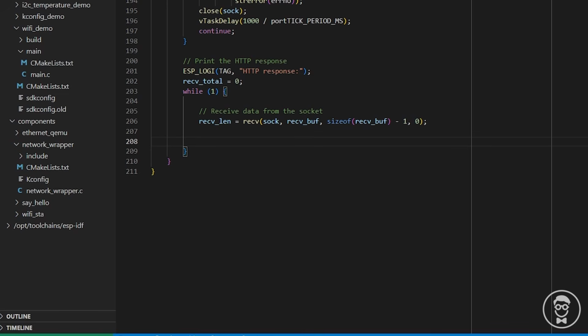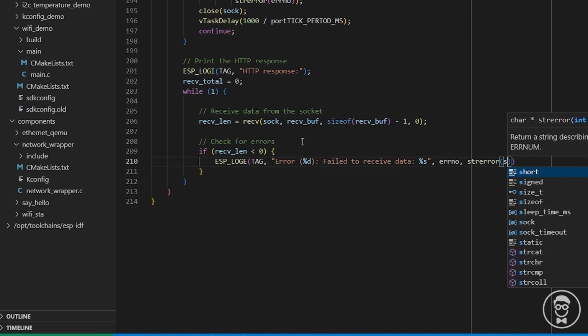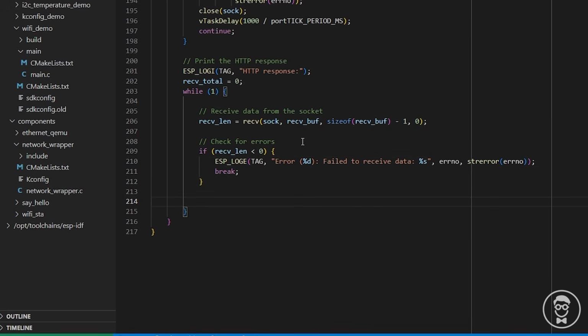Notice that we are subtracting 1 from the size of that buffer because we want to make sure that buffer has space for a null character or 0 so that it is a properly formatted string that we can print to the terminal. We also won't set any special flags here. We will check for any errors. We know this if receive length comes back less than 0, something wrong happened. We will print the error to the console and break out of this loop so that we can close the socket and go back to the top of our super loop.